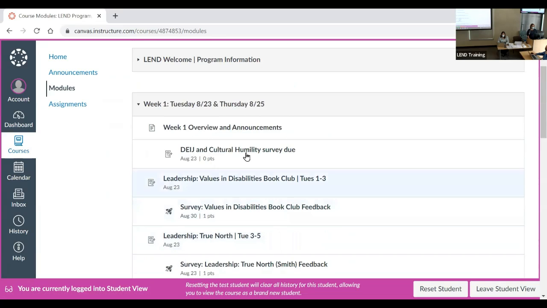So next week, I try to make sure that it's in order. Again, it really just depends on how your settings are, and I can't guarantee that it's always going to show up in order the way that I have it on your screen, but it should be in the order of the way things happen. So your DEIJ and cultural humility survey is the first thing due next week.